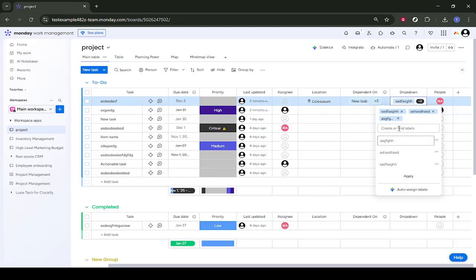Click on one of the label name areas that's highlighted and start typing to rename it to something meaningful for your workflow. For example, you might type in a project phase, a client name, or a priority level. Renaming here updates that label for the entire column, not just a single task.